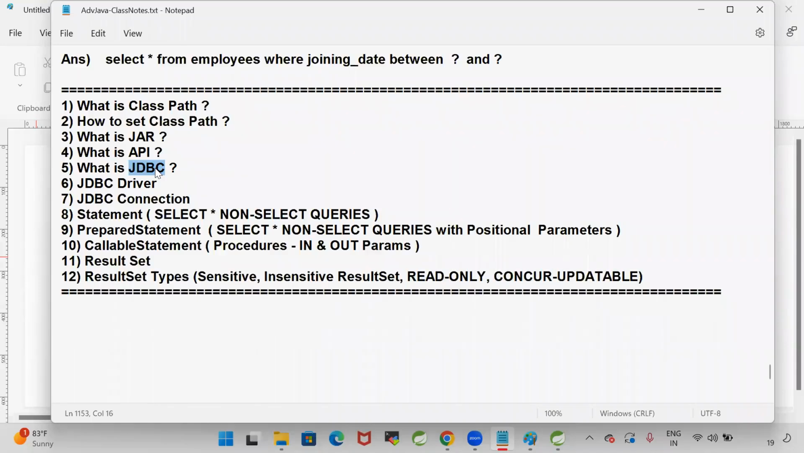How did they provide that implementation? They have provided a driver for us. The driver is available in the form of a jar file. Now, the JDBC driver: we are using the JDBC driver to get the connection with the database. In order to get the connection with the database, we are using DriverManager.getConnection.